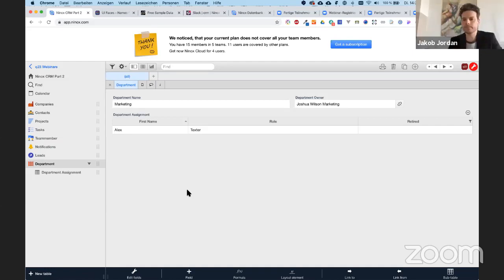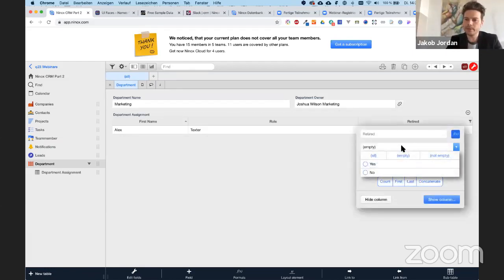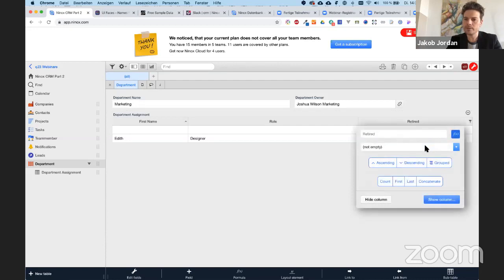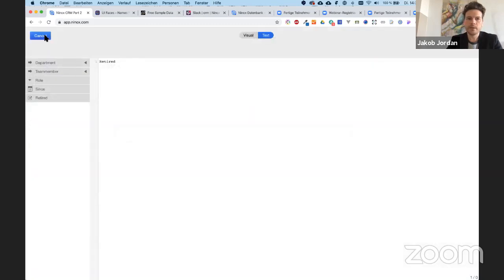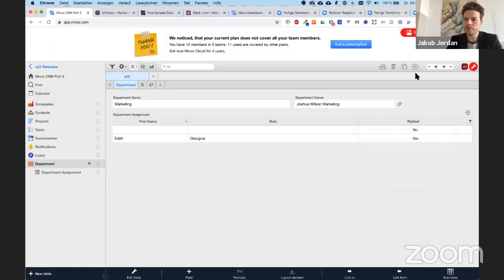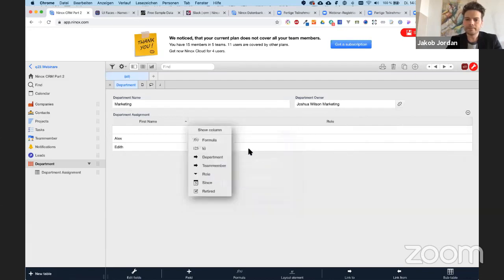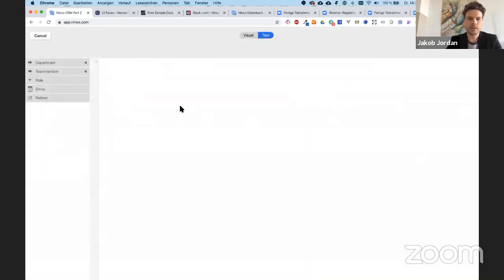Good question. I think you can set probably everything to not empty. Yeah, not empty, but then it shows up no. Can say no and all. Yeah, I think you would need to, you can also hide this column. You can add formula columns, and then you can do pretty much everything you want.